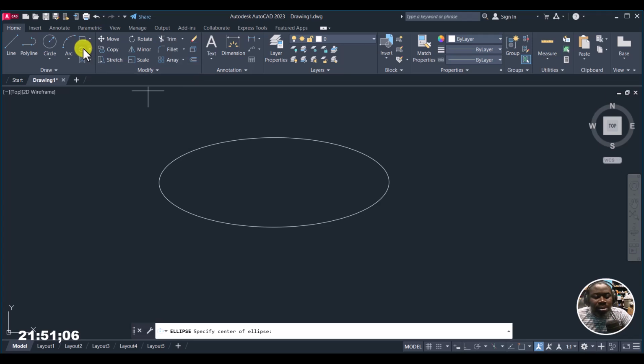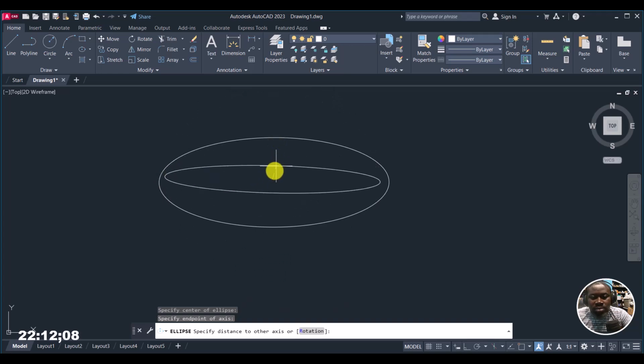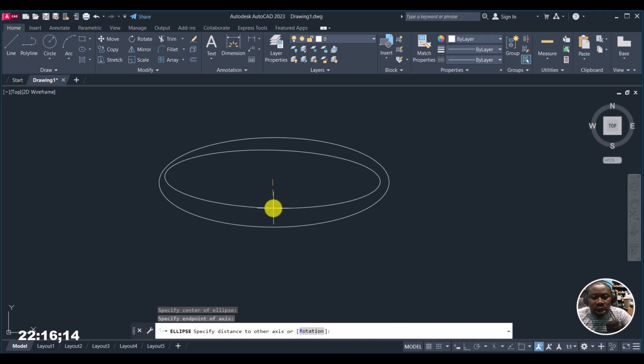I activate ellipse. So I follow my command line, specify center of the ellipse. I pick a point around here, around the center. Specify endpoint. So I can pick another point. This is my major axis, as you can see from this ellipse. So I can pick any point on the endpoint of the major axis. I pick a point here. Then for the minor axis, this is the minor axis. So I can either pick here or here. Pick any point.